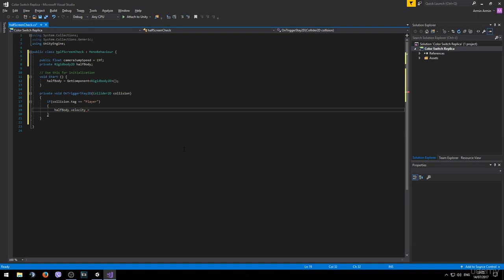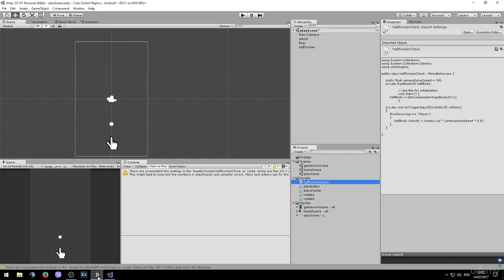Half body dot velocity equals to Vector2 dot up, and we want to multiply it with the camera jump speed. Since this will be moving the camera too much, we also want to multiply it by 0.1 float to reduce the movement to 10%. Save this and go back to Unity.